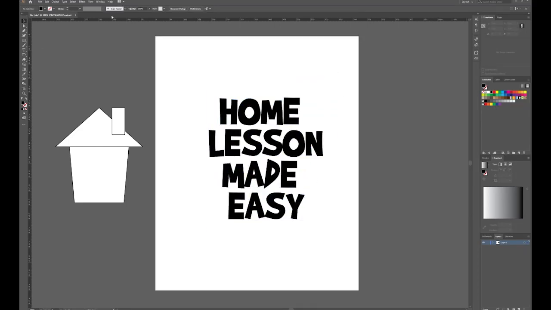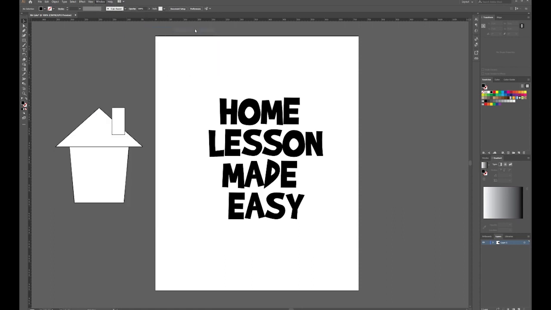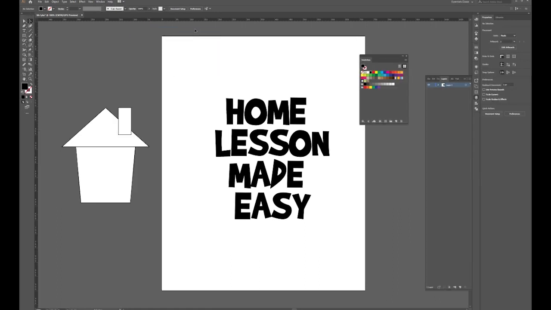I need to change the look of my workspace. So I'm going to go to Windows and I'll go to Workspace and I'll select Essential Classic. All right, I'm using Adobe Illustrator 2019. So the tool should be right here, and the name of the tool is Touch Type. So I'm going to click on this because I need to change the look of my title.